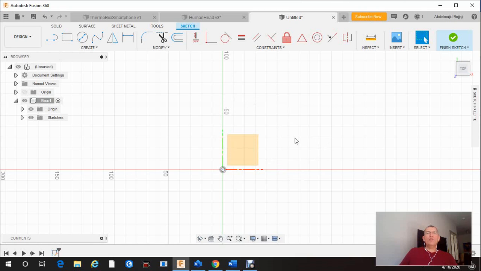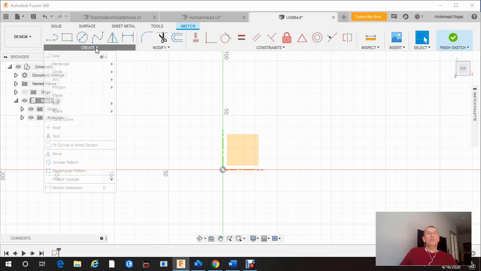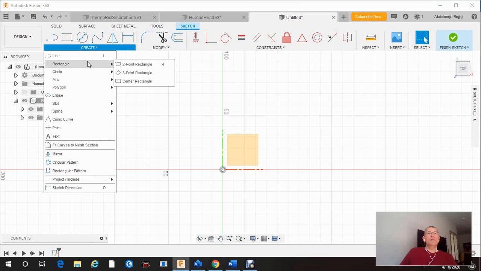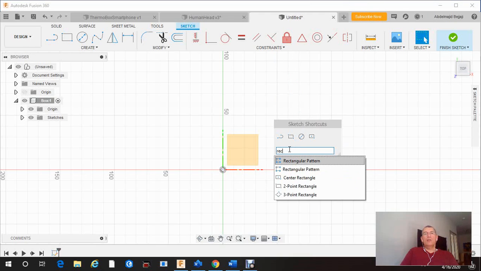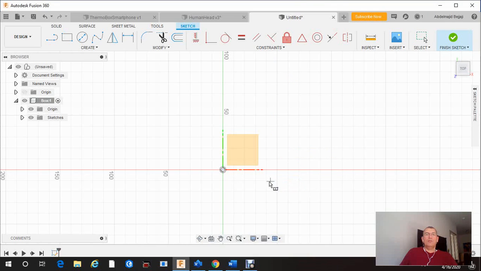So the first thing we want to do, since we're drawing a box, let's draw a rectangle. We have choices. We can go to the top here and select rectangle and any type of rectangle, or we can hit the shortcut S on the keyboard, and write down the name of the object that you want to draw, which is rectangle. So I'm just going to say rec, and then select center rectangle.